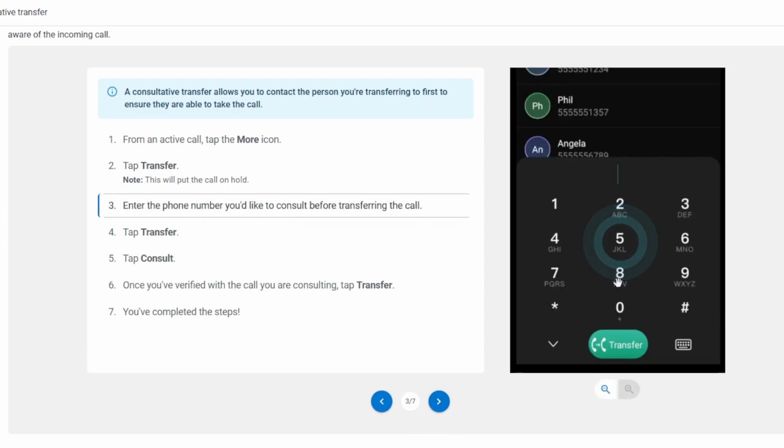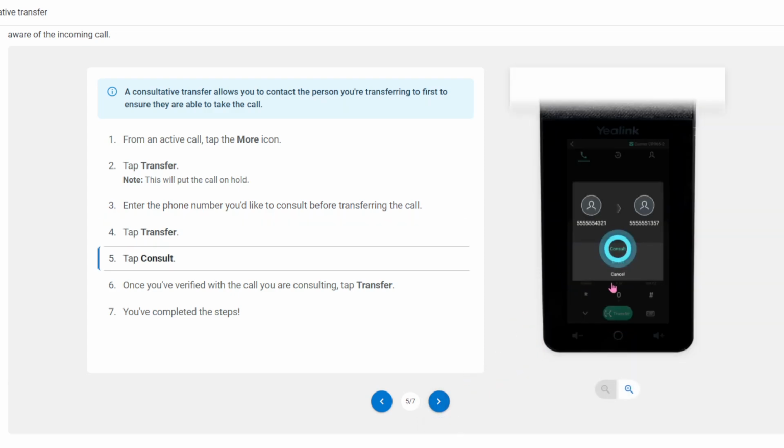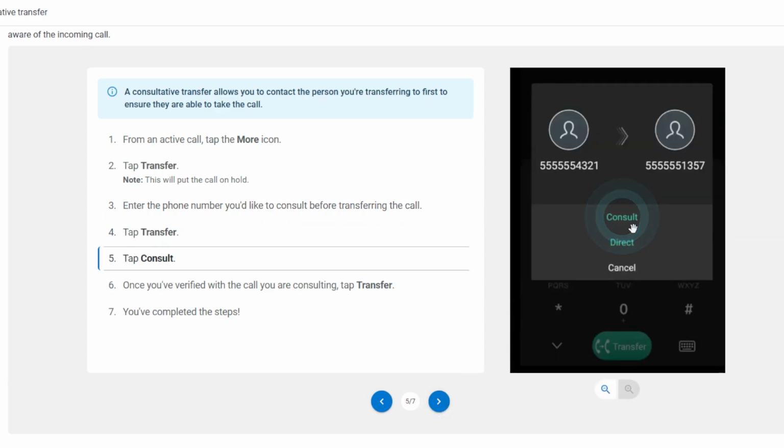That's going to automatically put that first call on hold. So now you'll enter the phone number or extension that you want to send this call to and press transfer again, where you'll be prompted to choose between a direct or a consultative transfer. A direct transfer is just going to send it directly to that person, whereas a consultative transfer allows you to announce the call before sending it over.